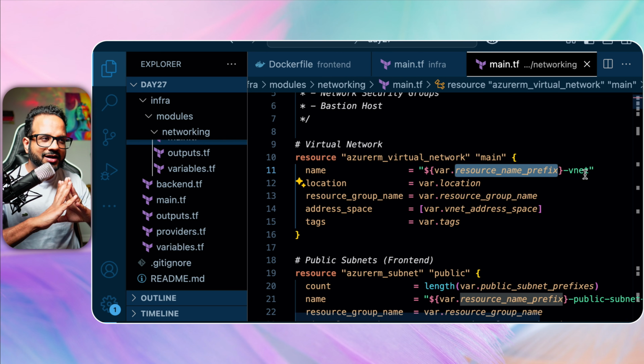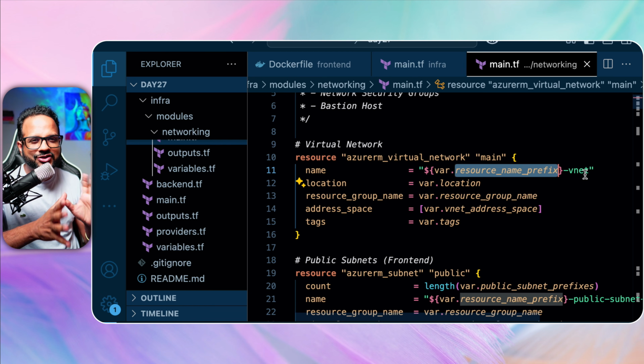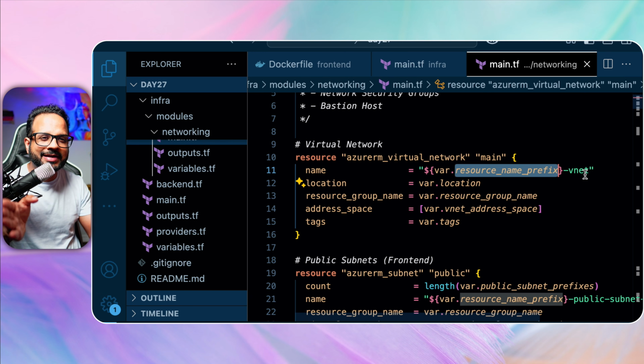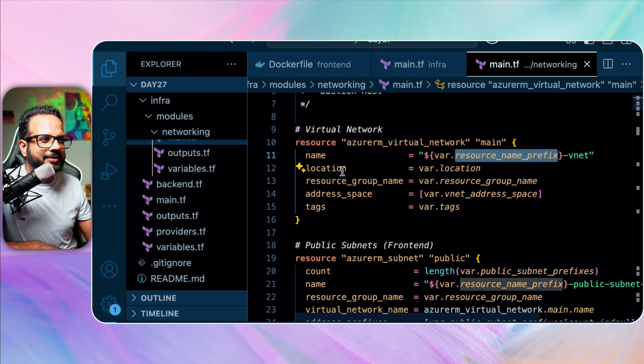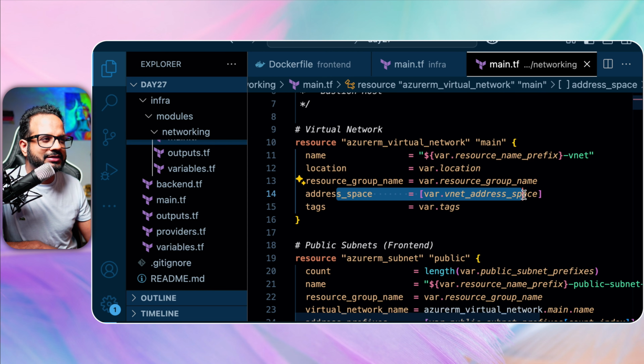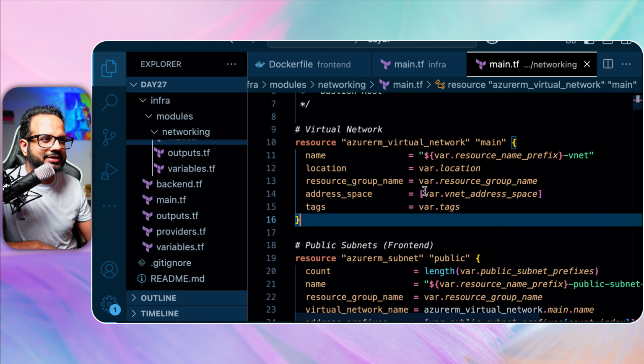So we are using some best practices, some nomenclature. We have provided a standard way of naming the resources. That's what we are doing. And then location, resource group name, address space. This address space is what we have specified in the variable, again var dot vnet address space.